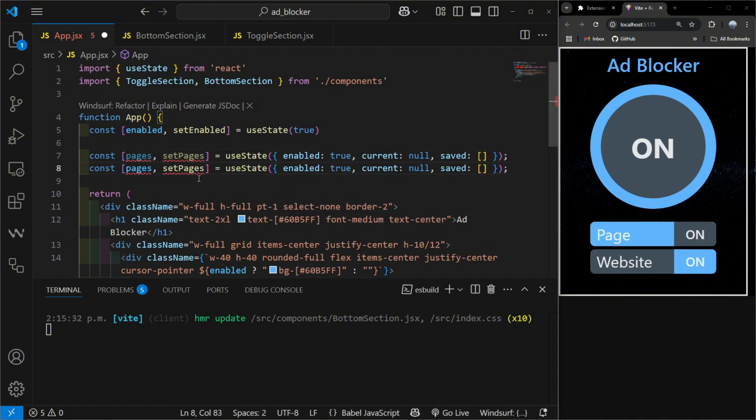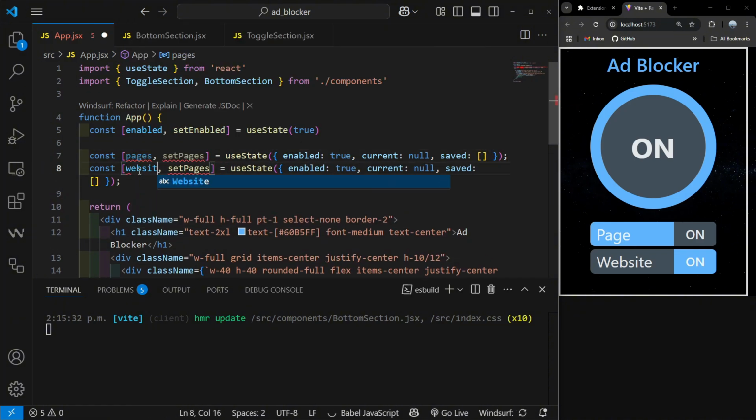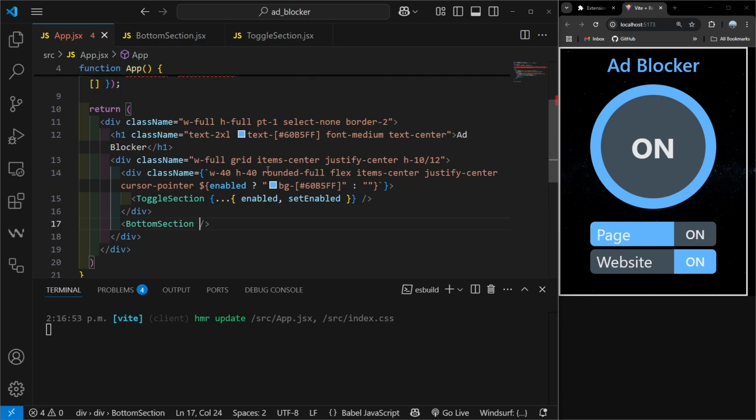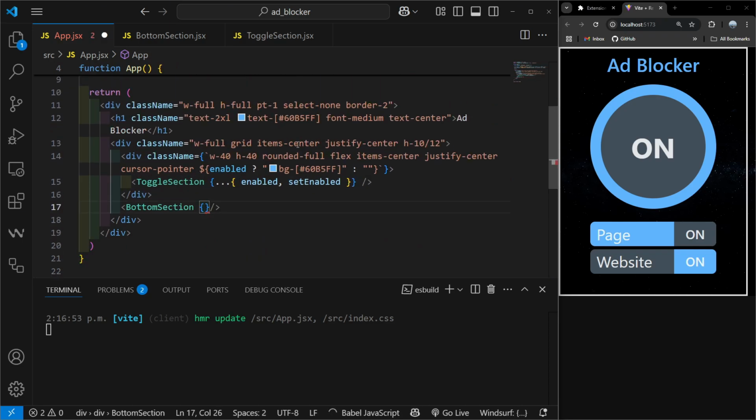So let's copy and paste this under. And then this one will be websites, set websites. Enabled, we're going to leave that at true here. And then for the current, going to stay at null. And then saved is going to stay the same. So now we're going to go inside of the bottom section, and we're going to pass those in here. So let's start with pages, and then set pages, and then websites and set websites.